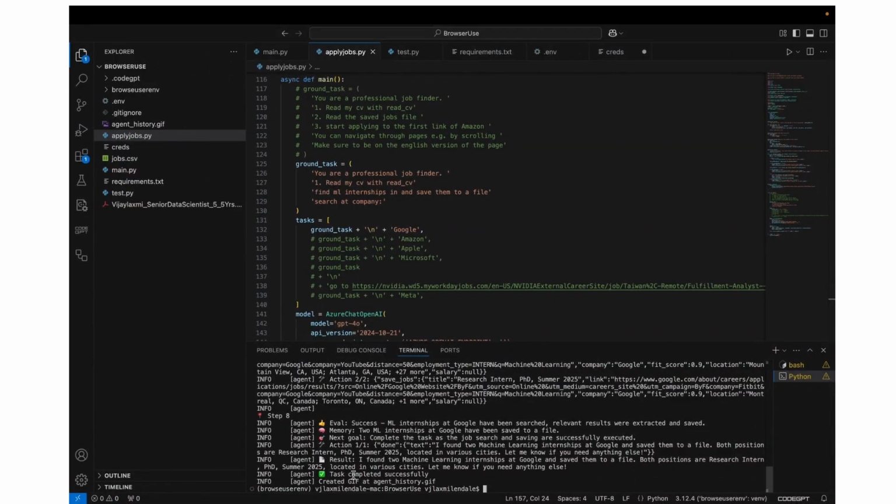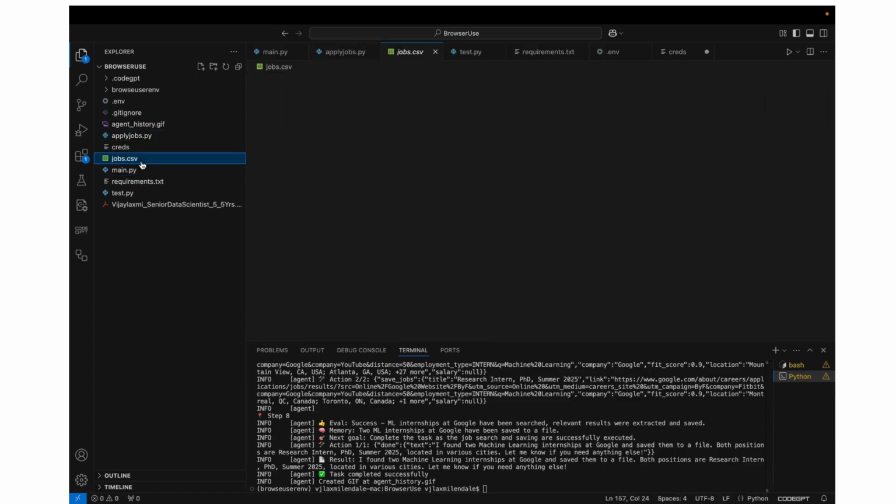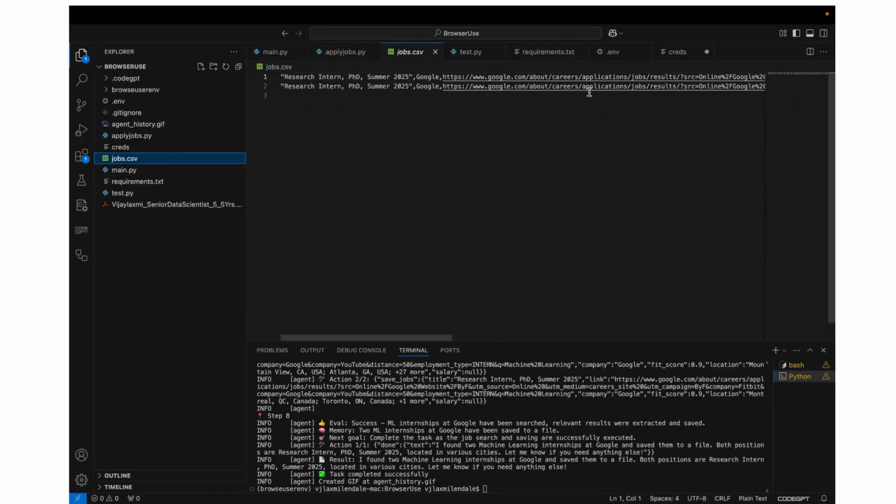We can see that the task is completed, and we can see all the jobs that were found here, but there was only one job, so it has just provided it two times. But still there are a few things which need to be corrected.